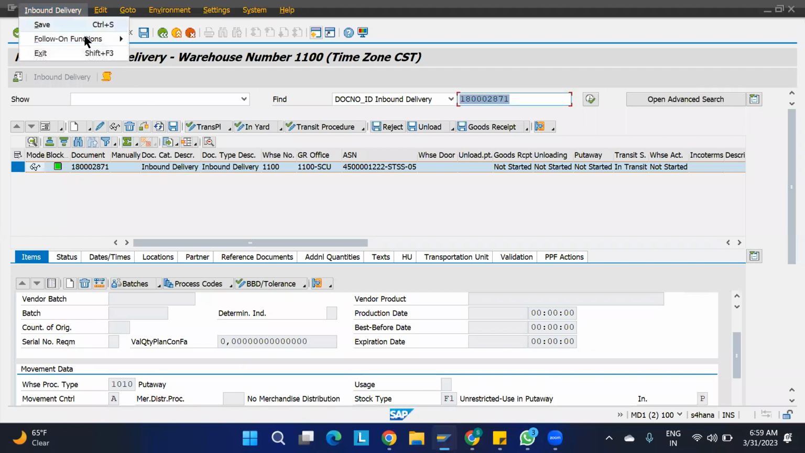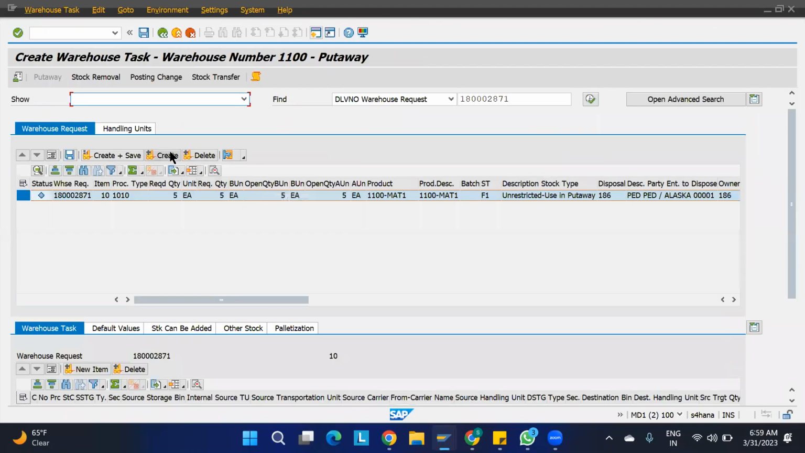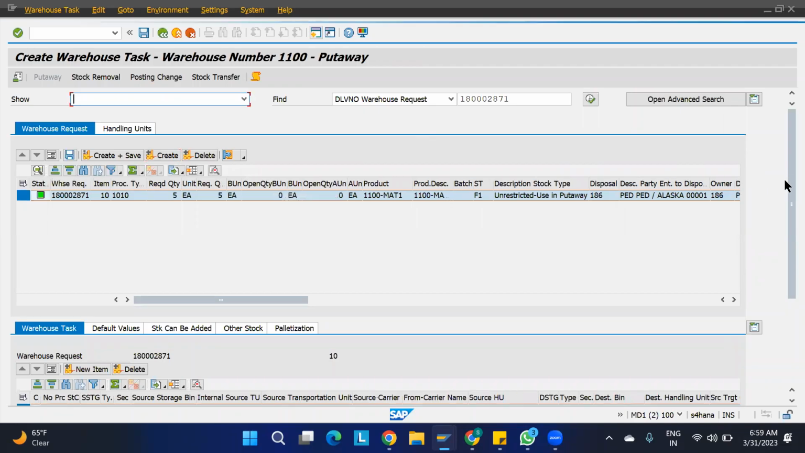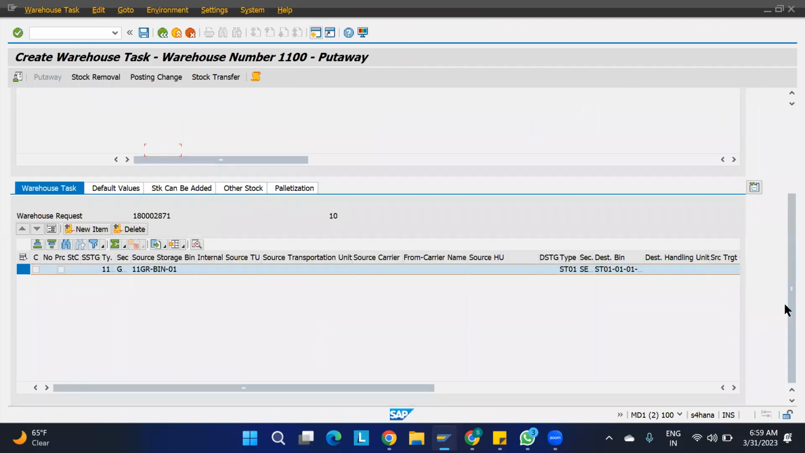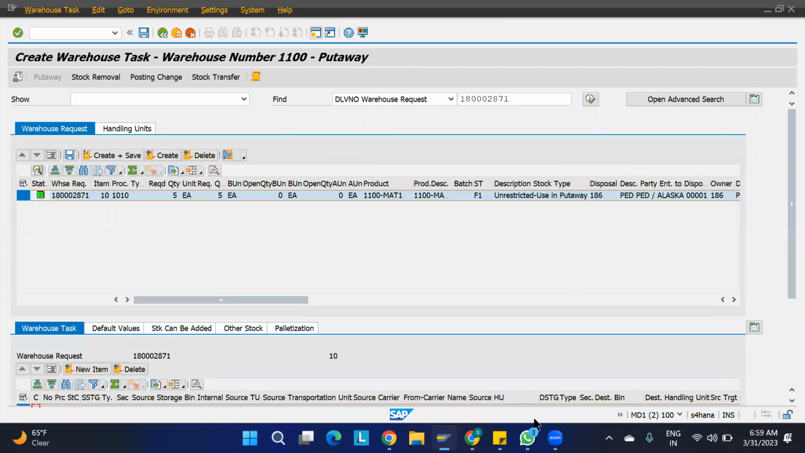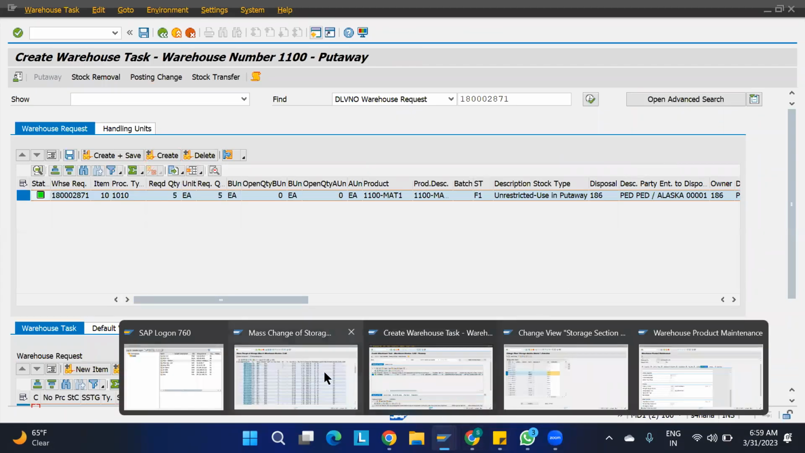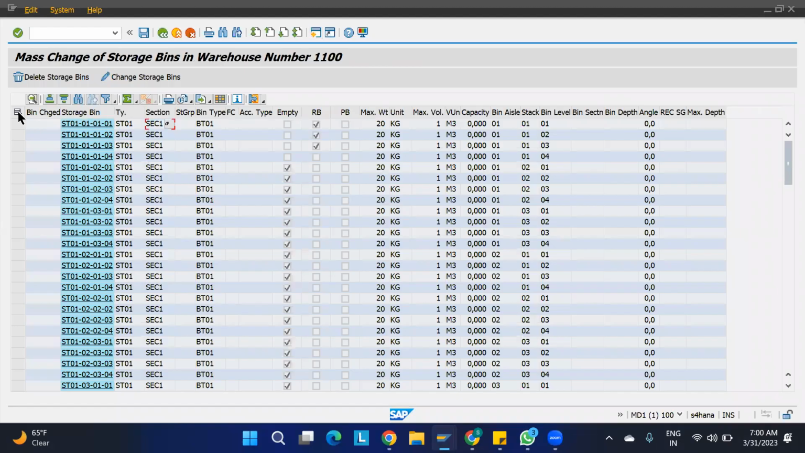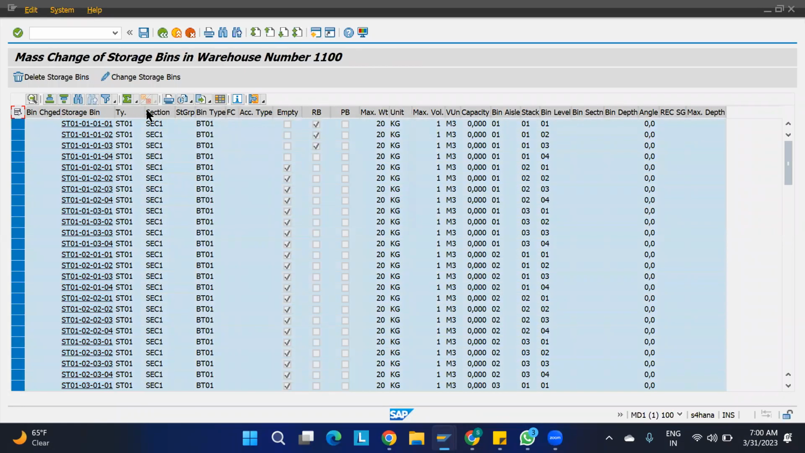Go to the inbound delivery, follow on functions, warehouse task. If I say create, it will just create and search for section 1 or 2, anything. It is just putting it in section 1, since I have not defined it. Now what I'll do is block all the bins in section 1, or else I'll remove all of section 1.